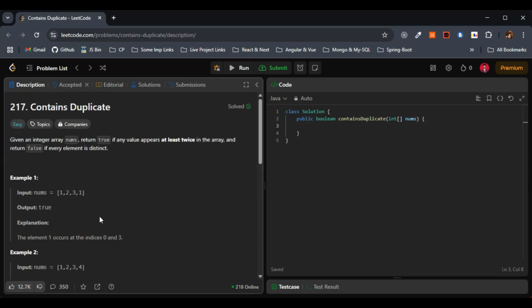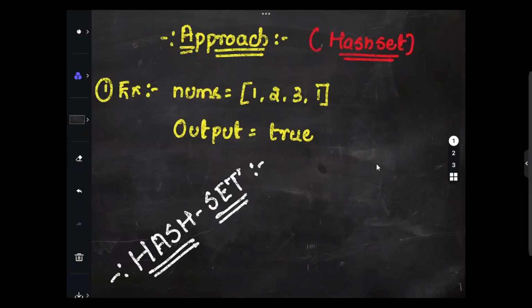So I hope the question is completely clear. We have discussed the examples as well. What we need to do is completely clear as well, right? First, let's discuss the approach, followed by the edge cases, and then write the code and discuss the complexities for the code that we have written. First, as usual, let's discuss the approach. So here, let's discuss the approach step by step.